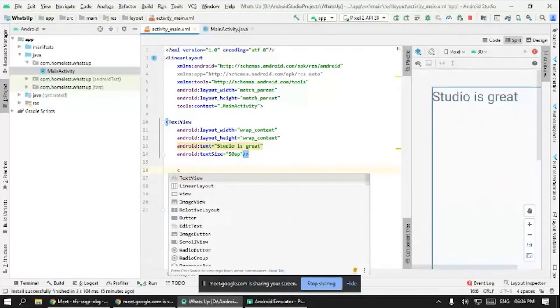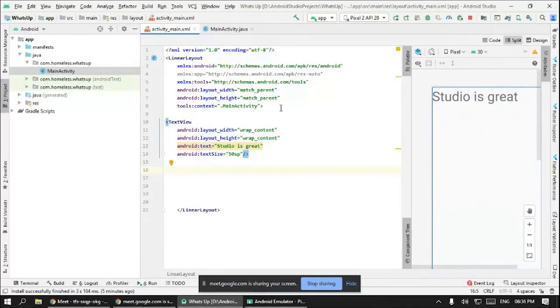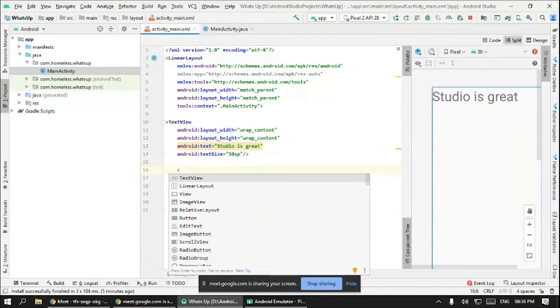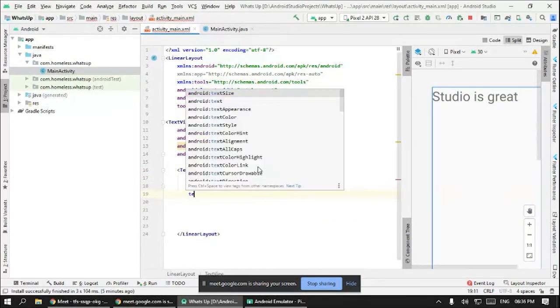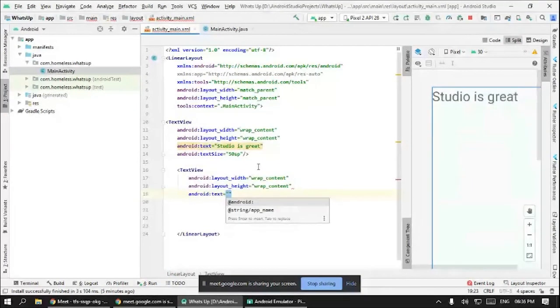Now I want another view. Since this is in a view group, we can have multiple children. We are in India, not in China. Let's enter some other text view. Wrap content, text. Whatever. I don't know what to type.